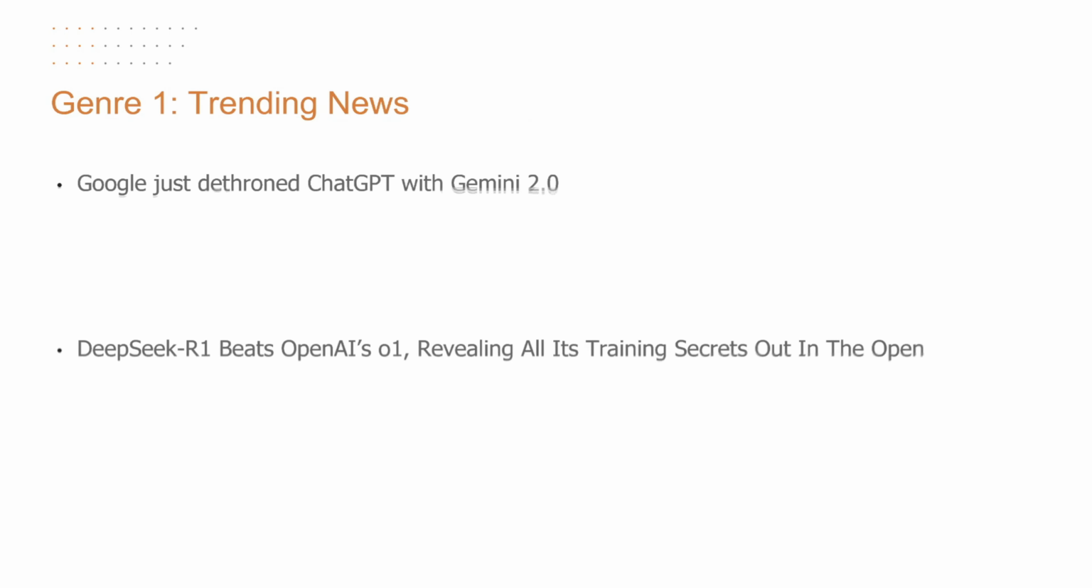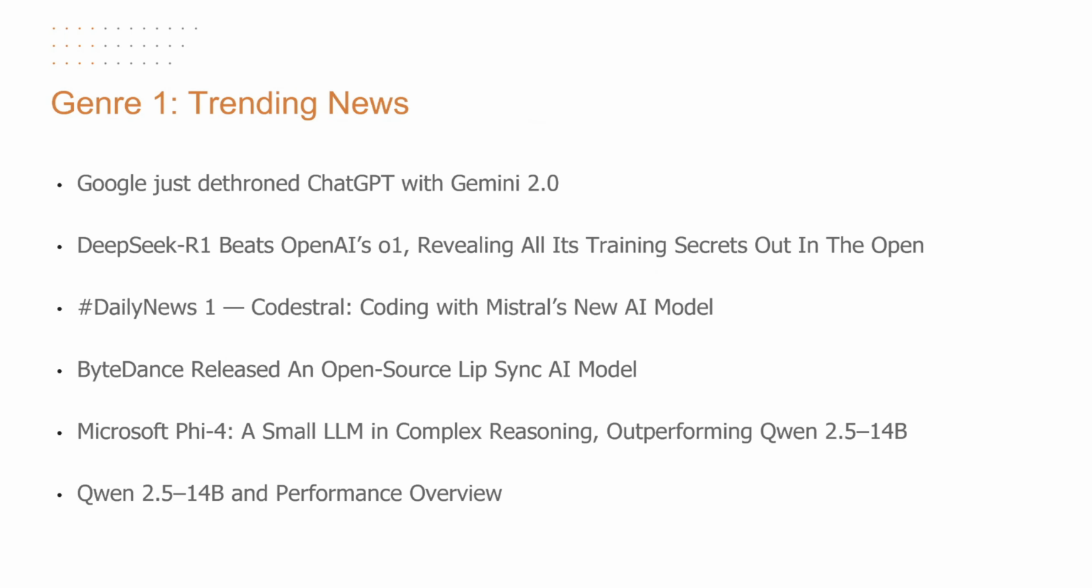First, let's talk about news style articles. These are all about grabbing attention with the latest updates in AI, like new model releases, breakthrough products, or innovative technology. The focus here is on being timely and exciting. So these are some examples, like DeepSeek R1. DeepSeek R1 just beats OpenAI's O1, ByteDance released an open source model, and a performance overview for some new models, things like that.